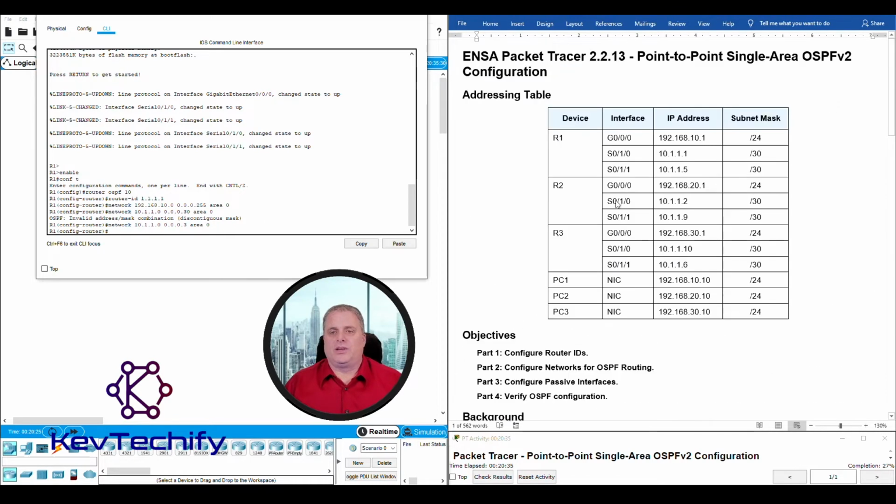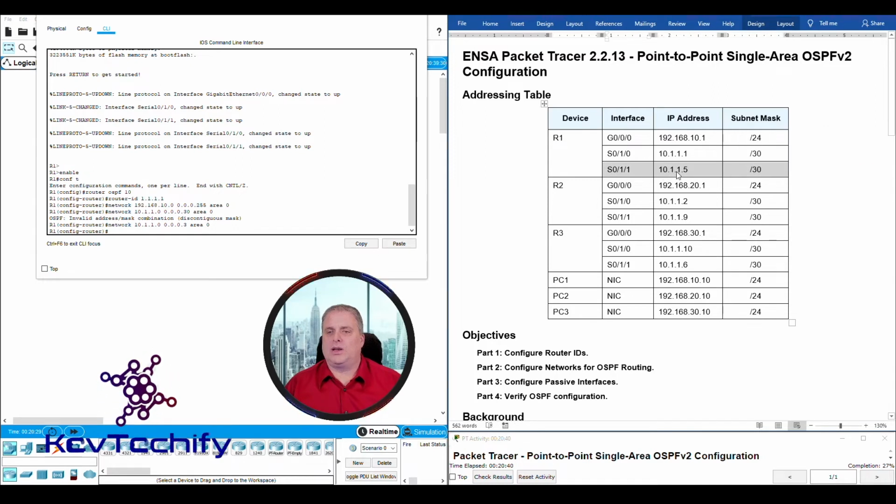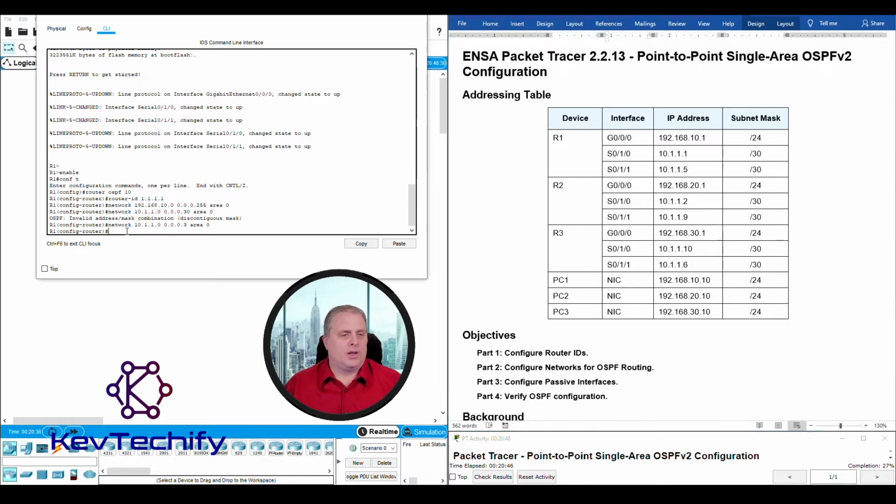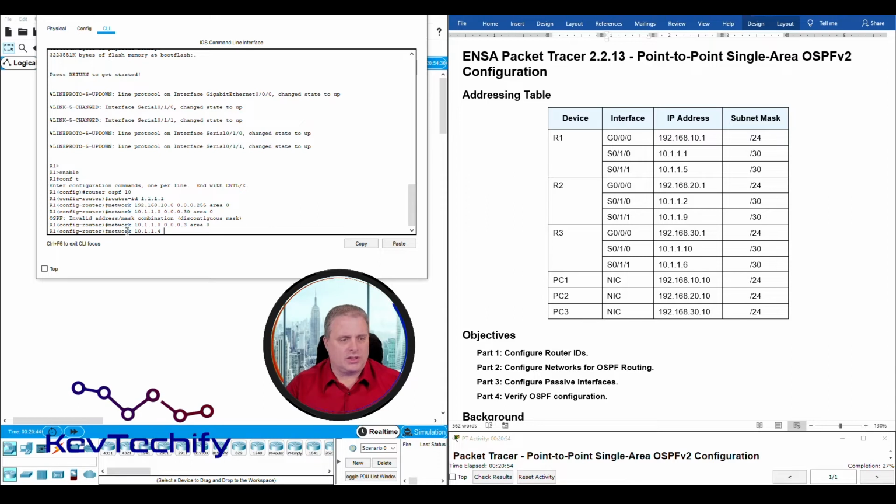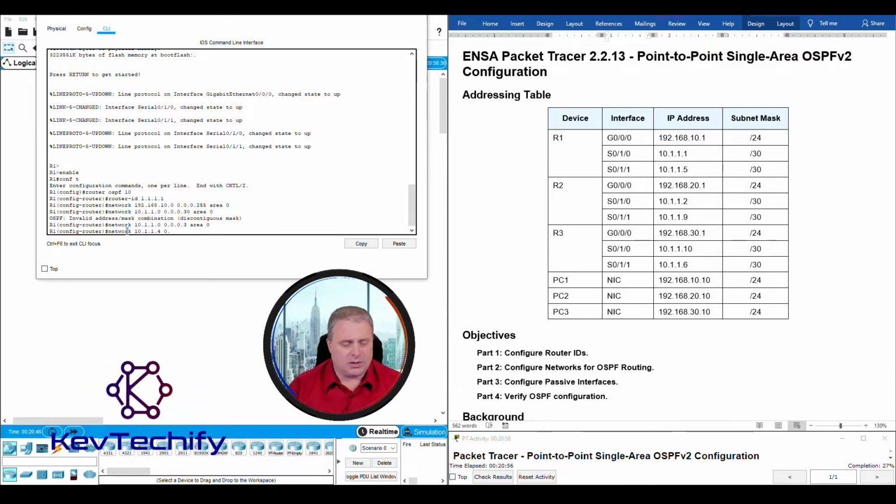Last network we have to go with is this one right here. The network address is 10.1.1.4. .5 is the first IP address. .4 is the network address. We can go ahead and type that in. So it's network space 10.1.1.4. And then the wildcard mask is the same one as we just entered right above us, 0.0.0.3 and area 0.